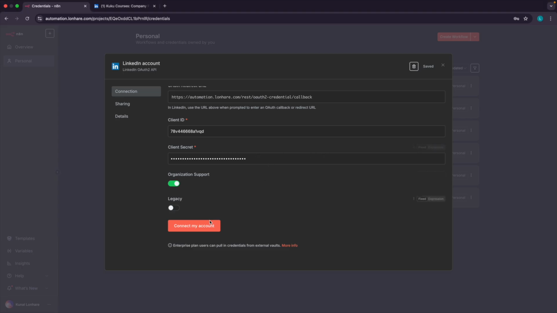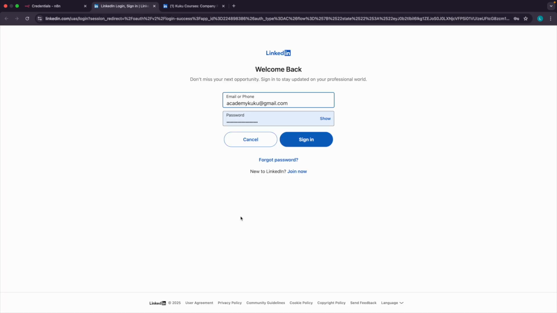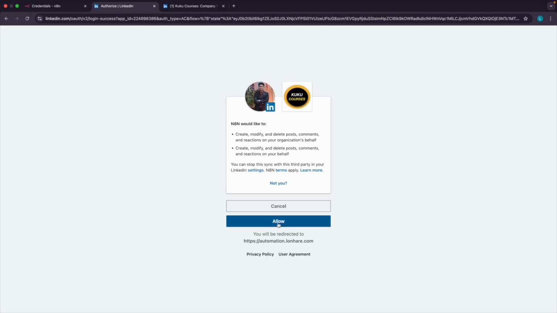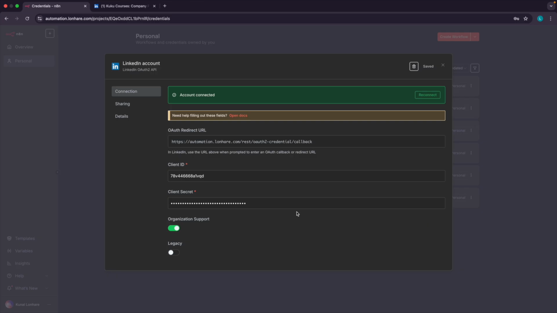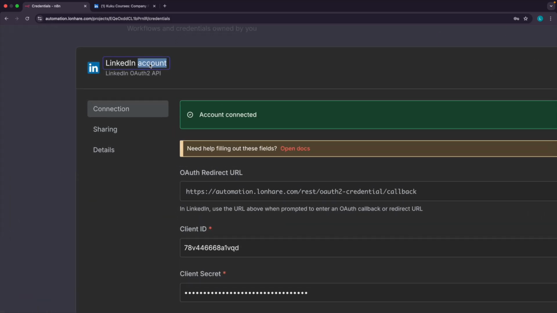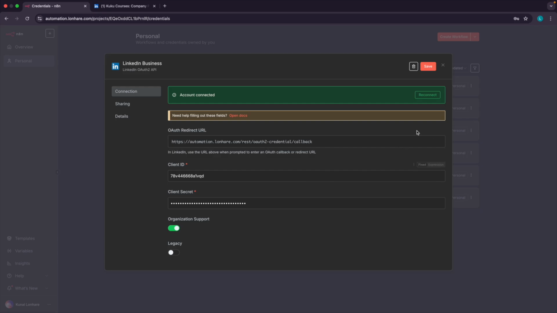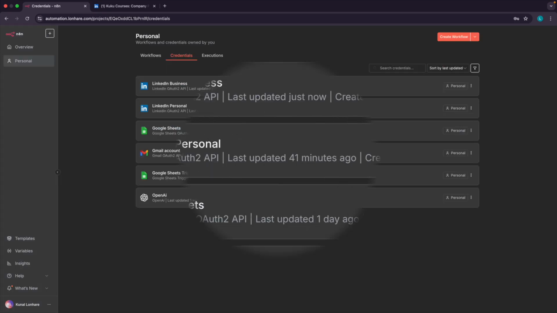Now you can simply click on connect my account, and it will ask you for your credentials and all. So just put in all that data. Click on the sign in button, approve it, boom, awesome, connected, and you are good to go. And this is all about how you can integrate n8n with your LinkedIn. Make sure that you name it LinkedIn business. Awesome. That is all we need. Click on the save button.